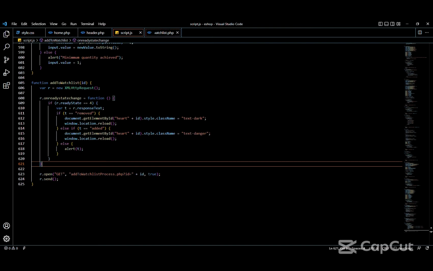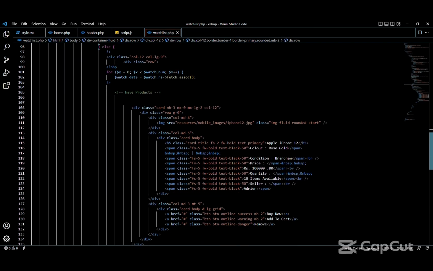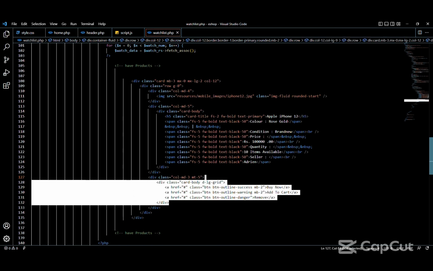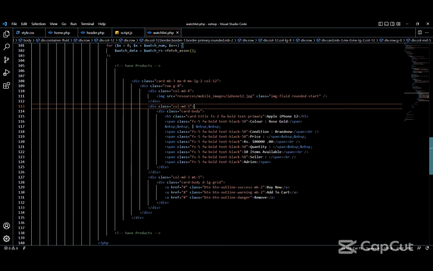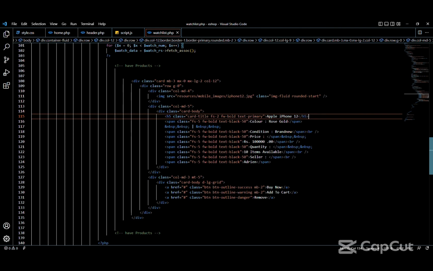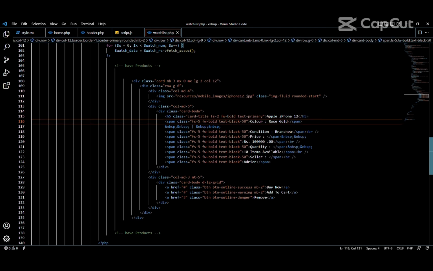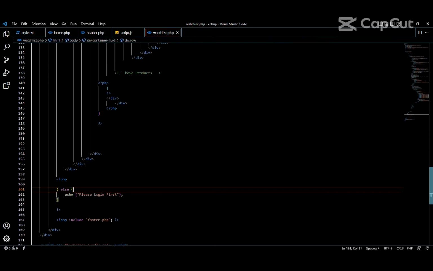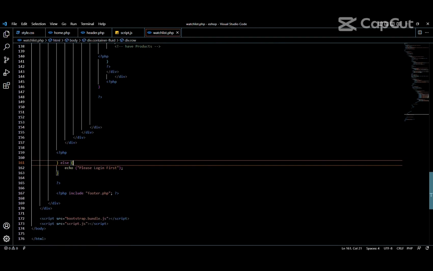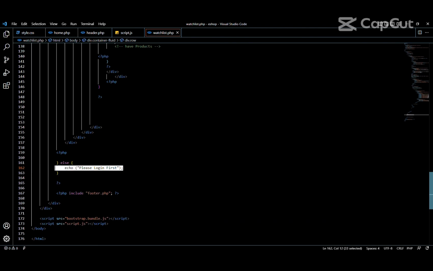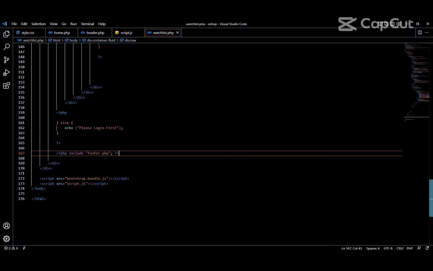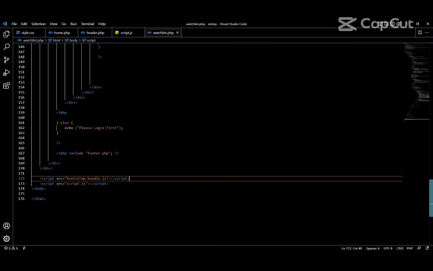Once we get our product here, I have added a standard Bootstrap card right here, so we can see the Apple iPhone, the product name, and its attributes. We cannot access this feature if we have not logged into this page. If we haven't logged in, it will say please log in first, and then finally we have the footer of our page and the JavaScript resources.